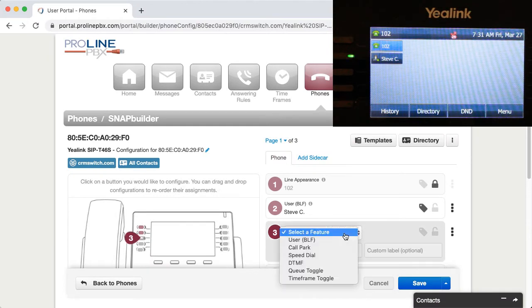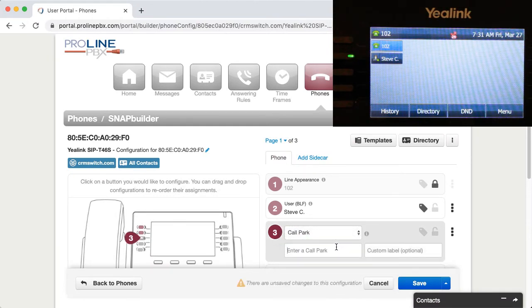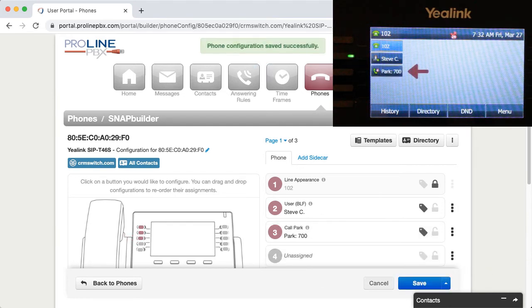For button 3, we'll select Call Park. We'll then select park number 700 and label the key Park:700. We'll save and resync. You can create additional park keys for 701 all the way through 704 if needed.